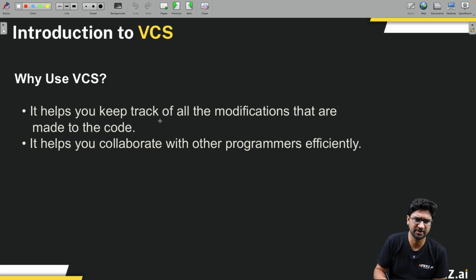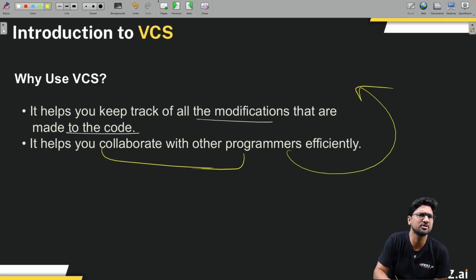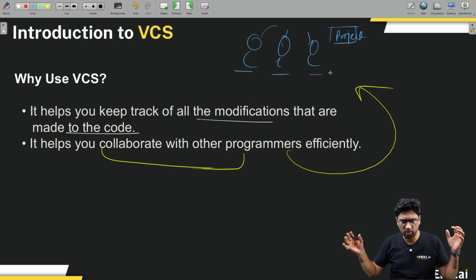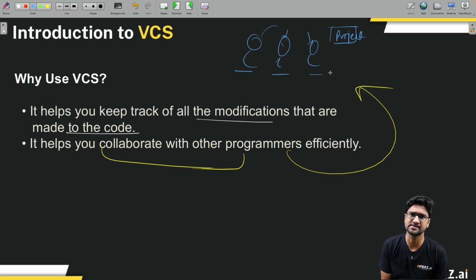So just repeating the same thing, it helps you keep track of all the modifications that I made to the code, and it helps you collaborate with other programmers. Why is this so important? Because normally, you never work in a solo manner. You are not a solo developer. Normally, in any company that you go and work for, you will find that multiple people will be working on the same project, and each person will write a portion of the code. So ultimately, all this code has to be combined together to make some meaningful outcome.